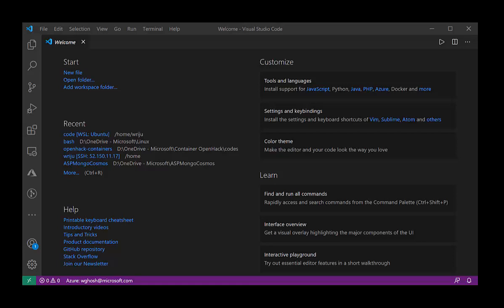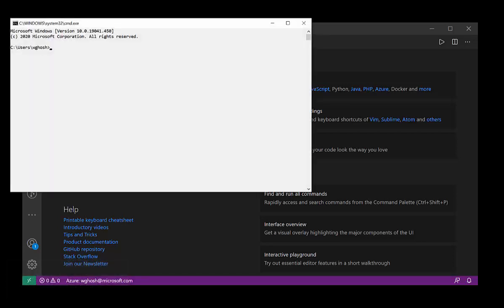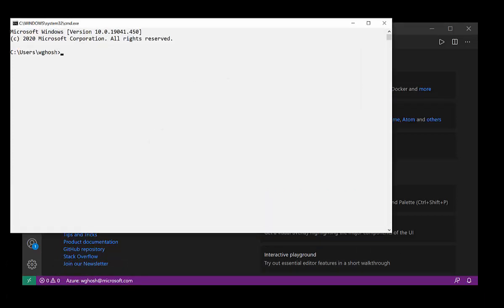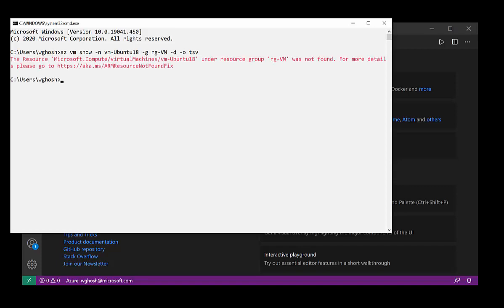So what I'm gonna do is that I'm gonna first check whether I have any live machine, let's say in Azure. So to do that, I'll say az vm show, and the VM name is Ubuntu 18, group is VM, and probably I'll say detail, and then say TSV, which will give me a little bit concise information about the VM if it is running in the Azure account I am logged in.